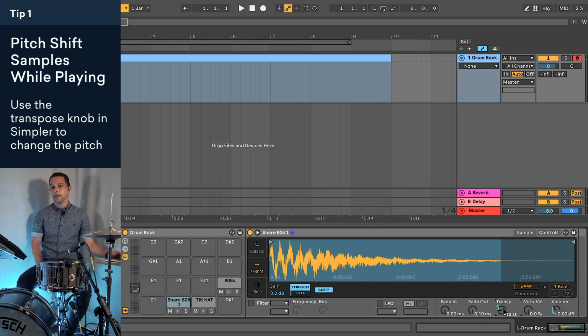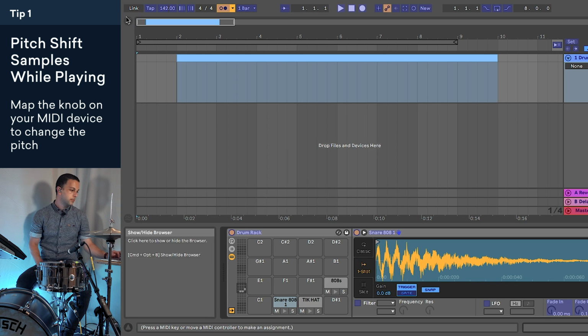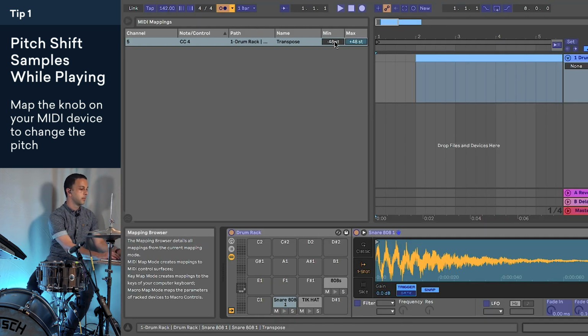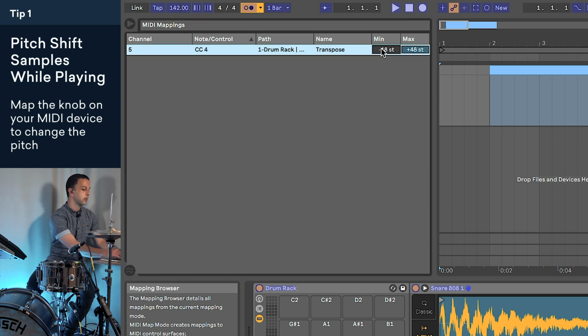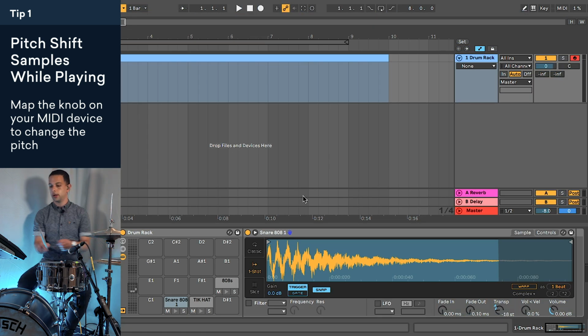I can use the transpose knob on the Simpler device to change the pitch. To play this live, I can map the knob on my SPD to the knob on the Simpler. To do that, I'm going to go into MIDI map mode, select the parameter, and turn the knob. This creates a MIDI mapping. The range by default is pretty wide for this type of thing, so I'm going to change it to like -12 to 20. That's a little more normal. Now I can just turn the knob.